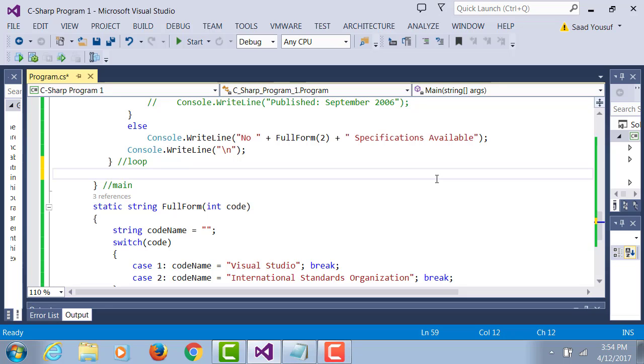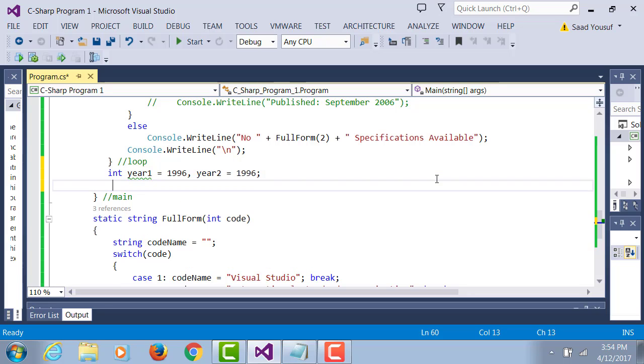So if I have two variables of type integer, year 1 equals 1996, and year 2 also equals 1996.